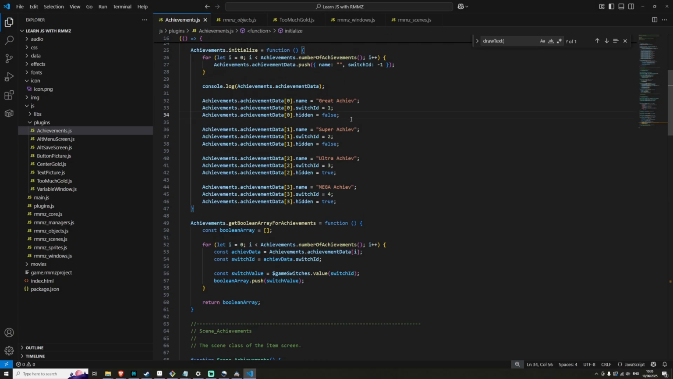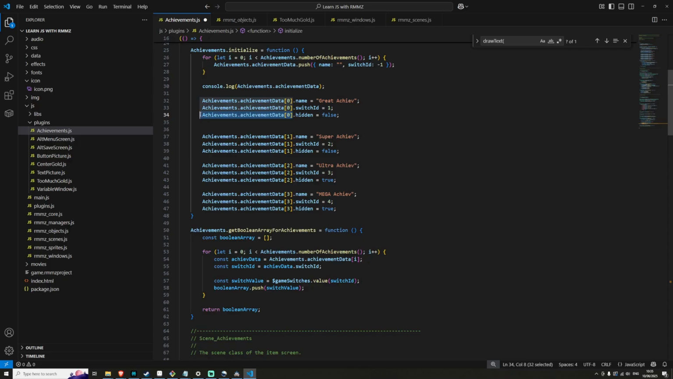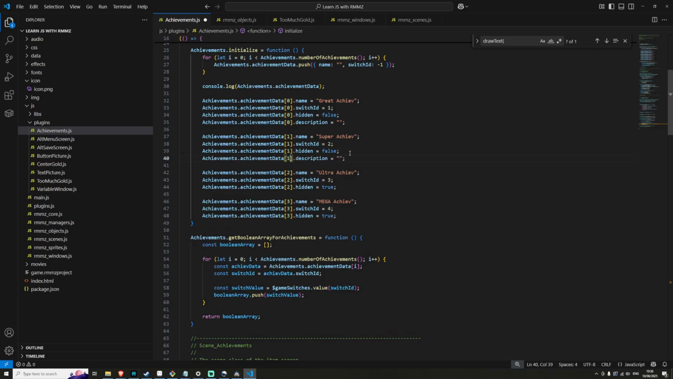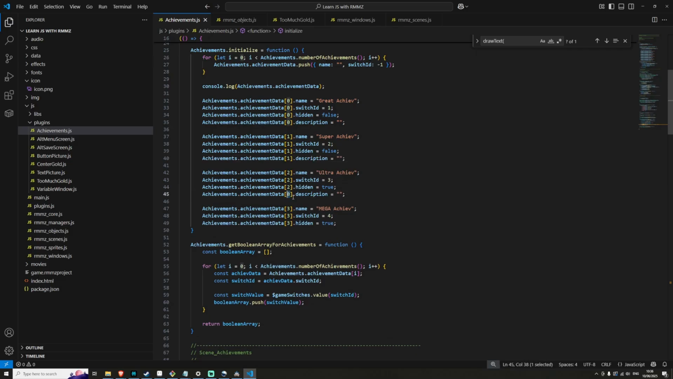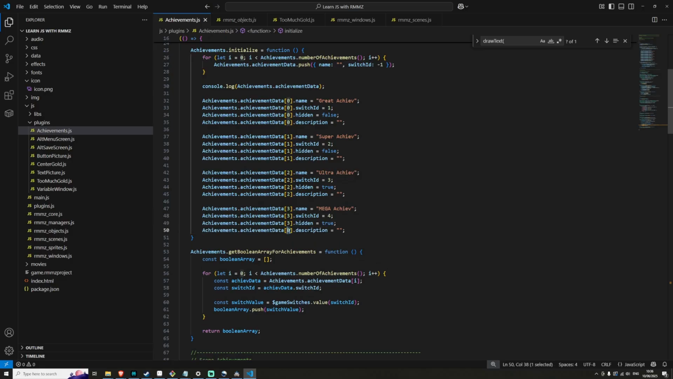So let's say, let's make another part here. We'll say description maybe, description. And we'll just copy this for each of them. 1, 2, then put in 3. A really great achieve. We're just going to copy this and then change the wording. A really super achieve. A really ultra achieve. We're so creative here. So creative. A really mega achieve.